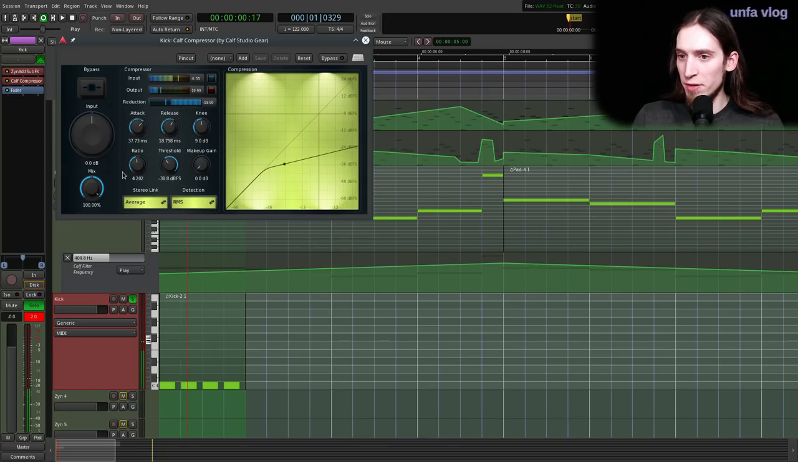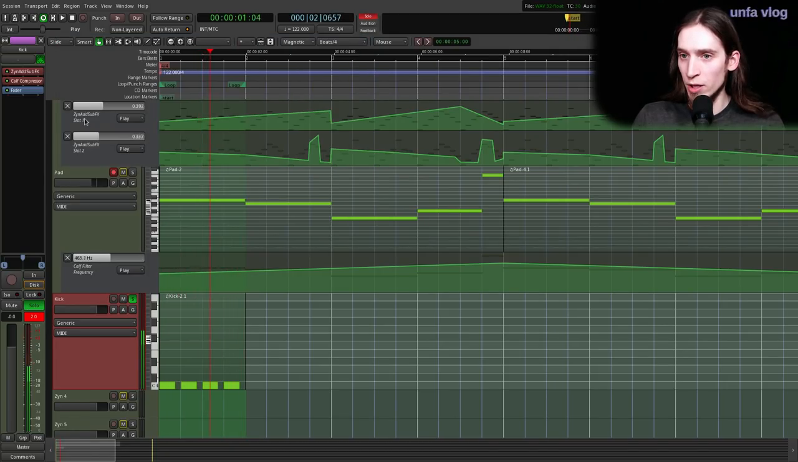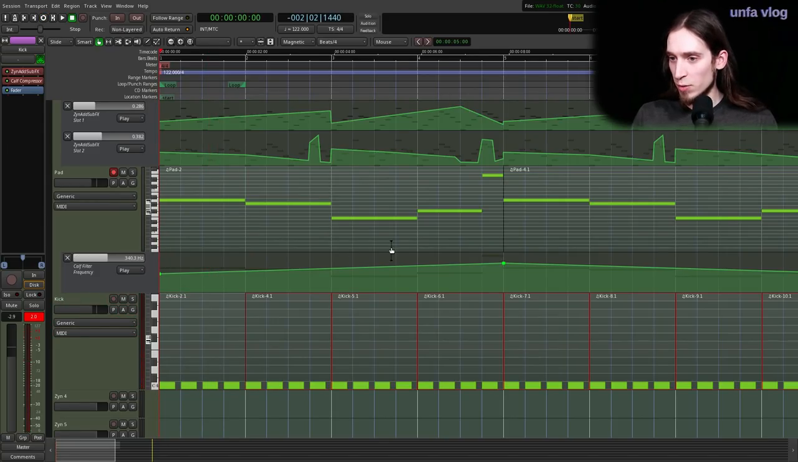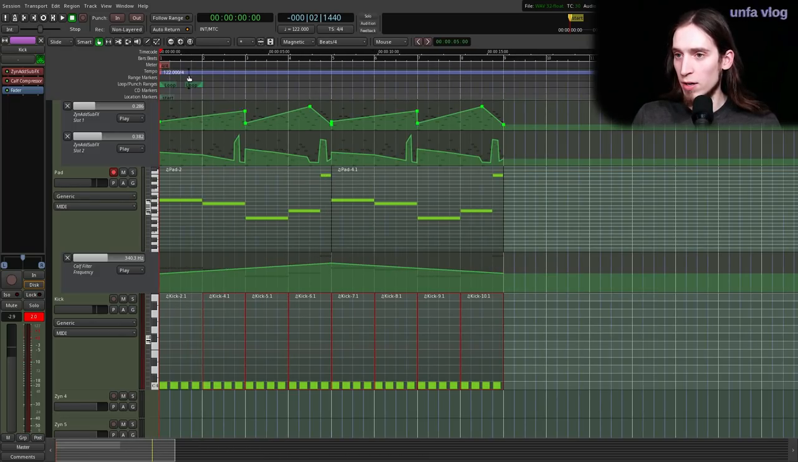All right, I'm gonna just compress this kick quickly, to accentuate the attack. It's pretty hard. Without compression? With compression. Nice. Me likey. Let's see. All right, let's duplicate it. I'm gonna go Shift D, type 7, so we have all 8. There we go.